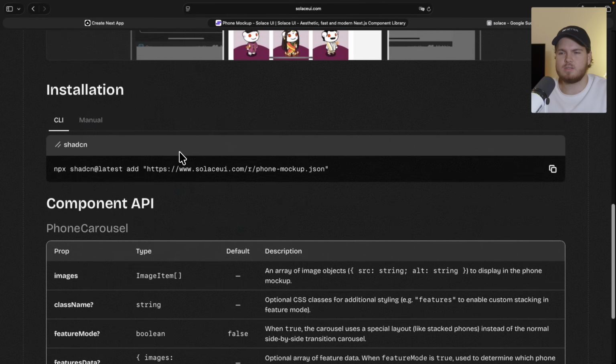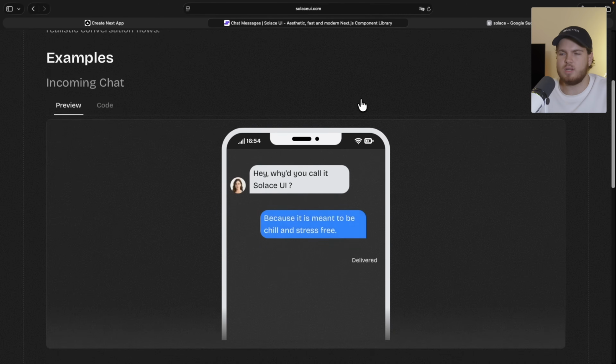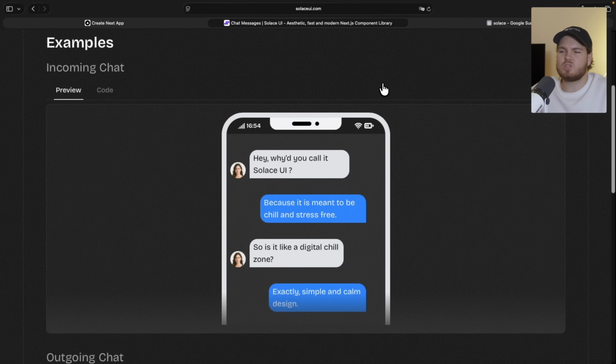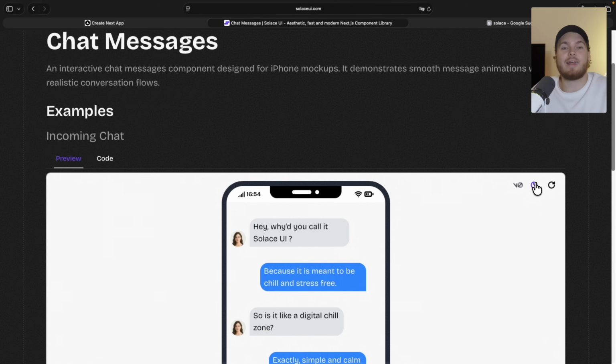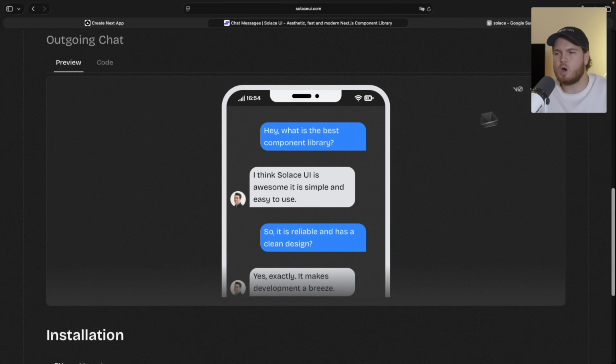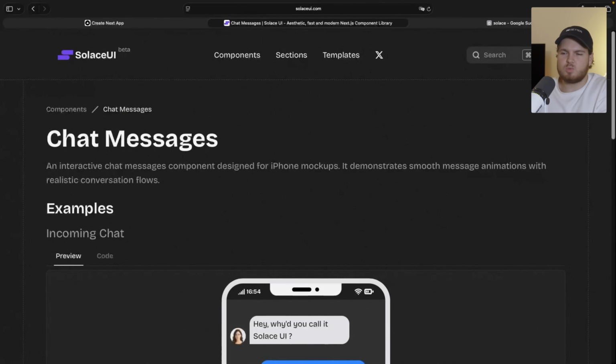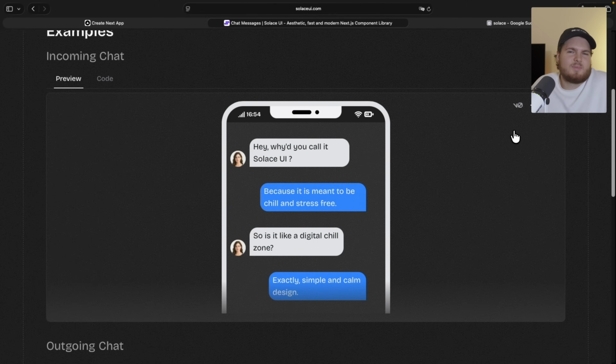This is quite important. Let's look, for example, also at the chat messages component. And here we see these messages animate in quite smoothly. This is dark mode friendly and light mode friendly as always. They also have like this outgoing component. So if I refresh everything, this is outgoing. The previous one was ingoing. So this is quite cool, right?